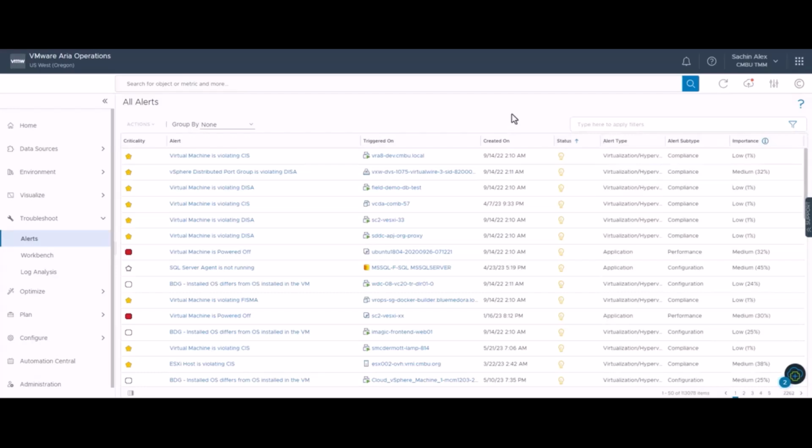Alerts can also be categorized as health alerts, risk alerts, and efficiency alerts. The health alert affects the health of your environment and requires immediate attention. You use the health alert list to evaluate, prioritize, and immediately begin resolving problems.